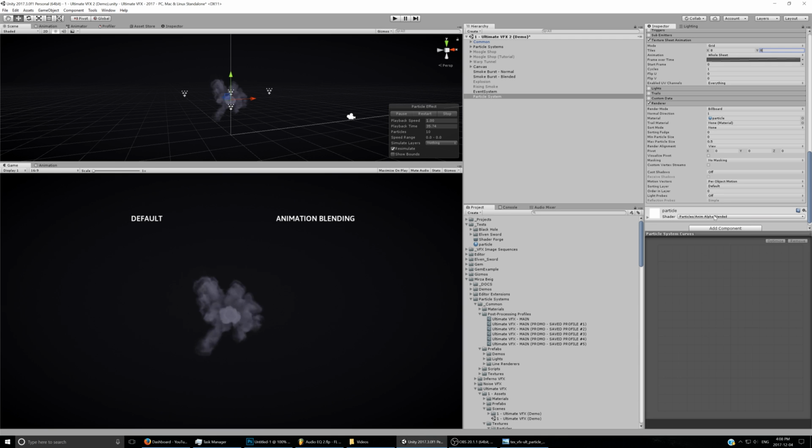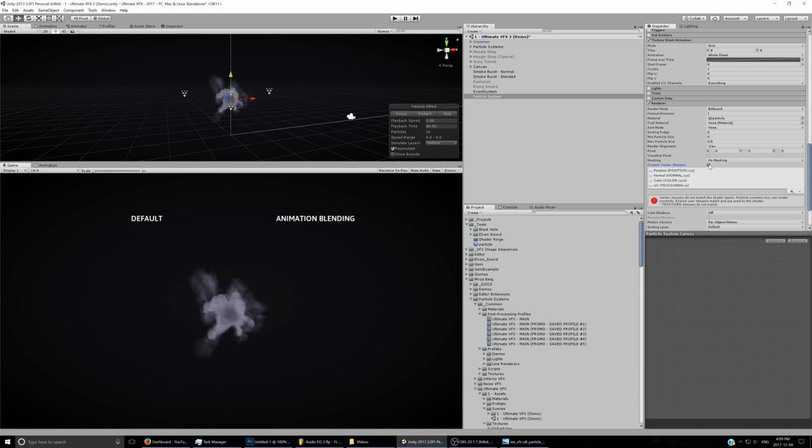And you can see what this looks like. So right now, if I just had, for example, particle alpha blended, this is what we'd see, and you can see it's all jittery and stuff. If we use the anim alpha blended, we'll get all this flickering because we need to enable custom vertex streams and pass in UV2 and then pass in anim blended. And now you can see it's really smooth.